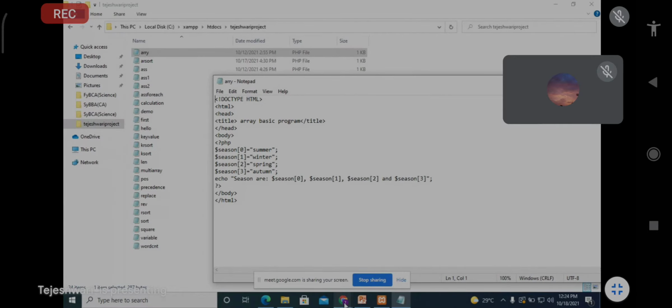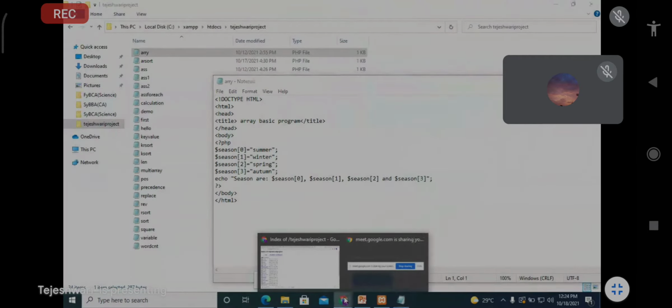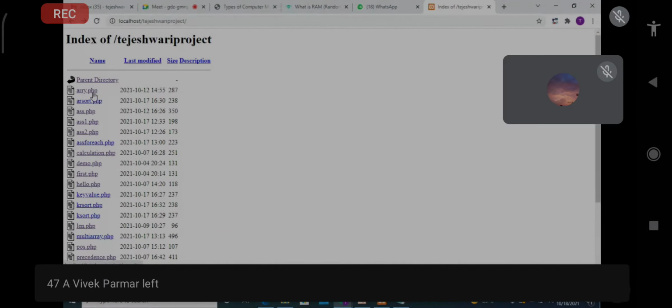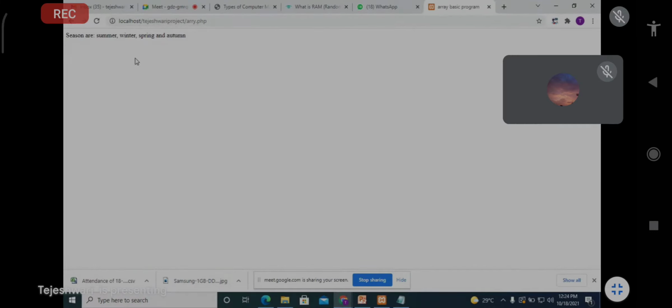Now I will show you how. Just click on array.php. So this is your output: seasons are summer, winter, spring and autumn. Okay, understand?